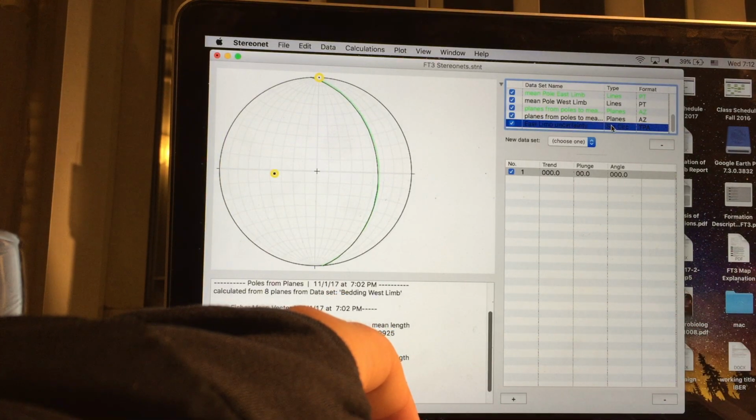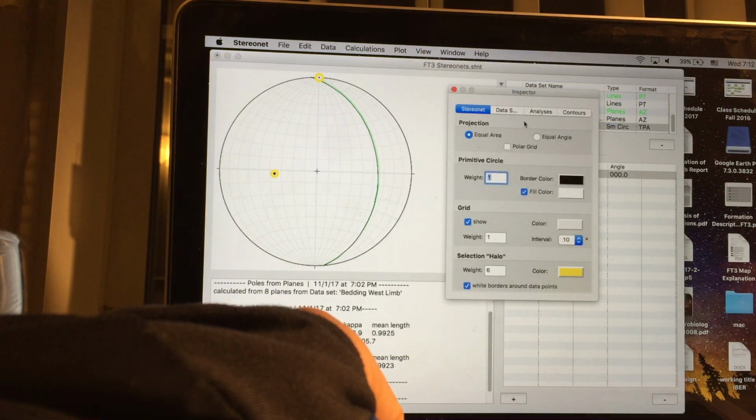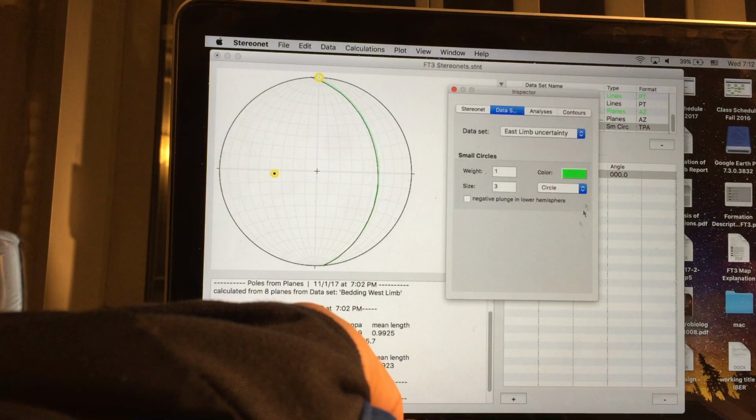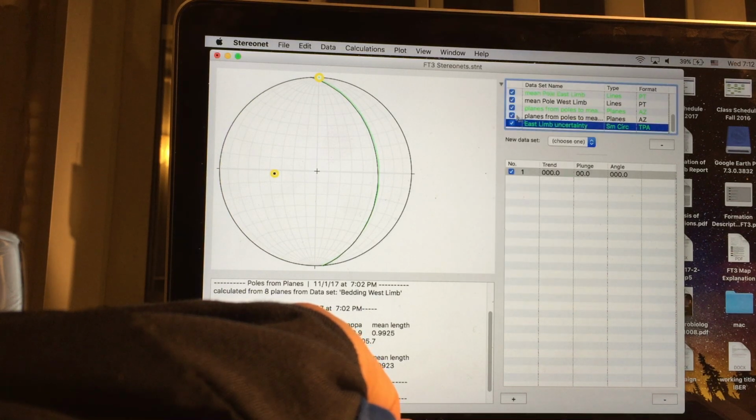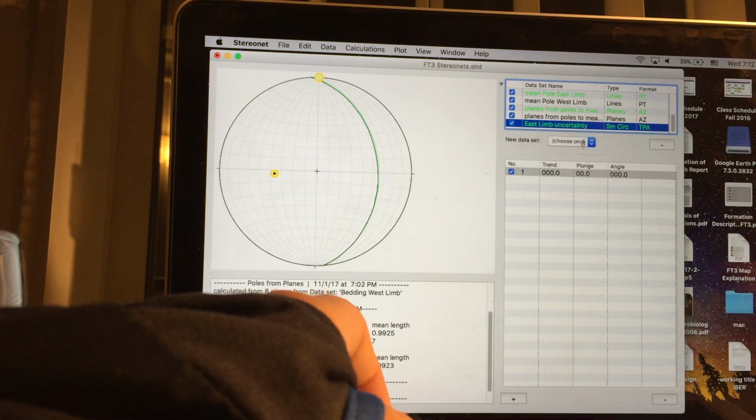And we're going to go to View, Inspector. Make it roughly the same color as what you had before for whatever you're plotting. Shibuya, east limb, choose one. All right, now we'll go through the whole process first.